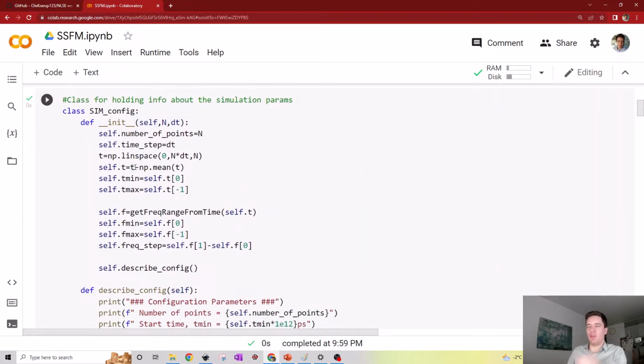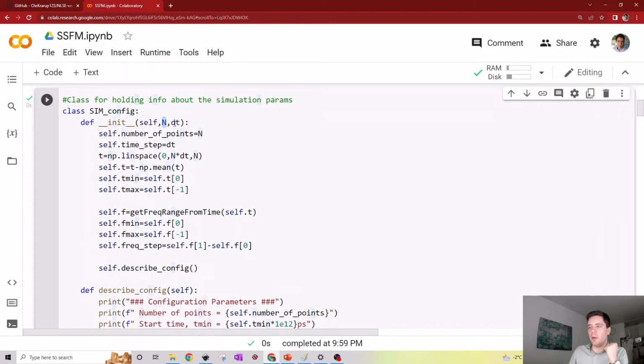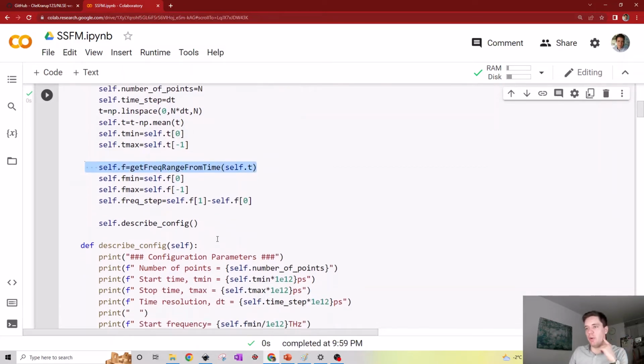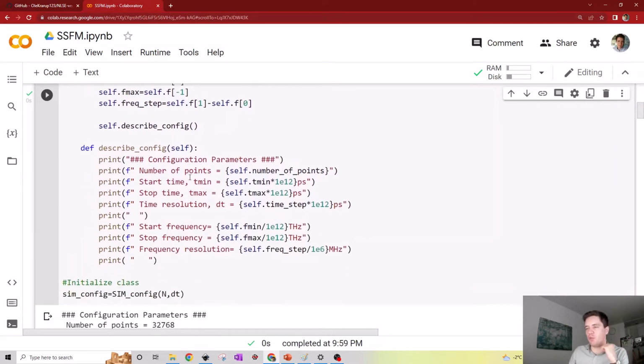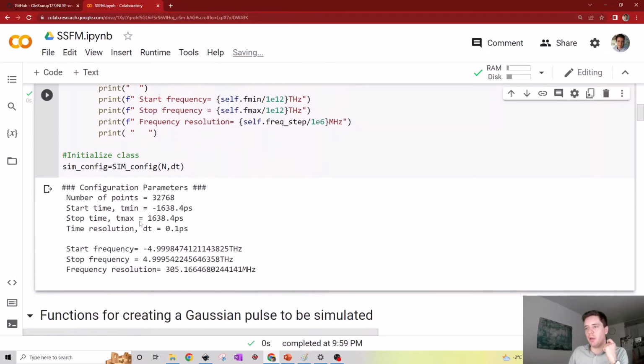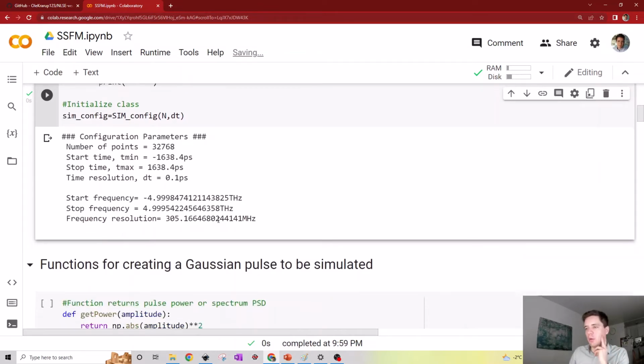Okay, so the point is that I've created a class here that contains all the information about the simulation that we're interested in. So you simply feed it the number of points you're interested in and the time step, then it generates and saves the time list as well as the frequency base we're interested in. I also wrote a little self-describe function here that just prints out some of the configurations in a bit more of a readable format.